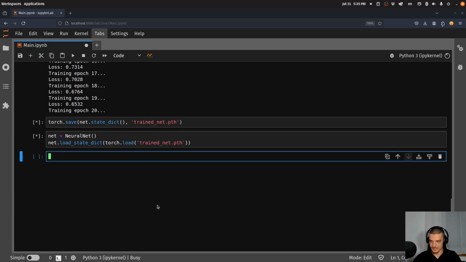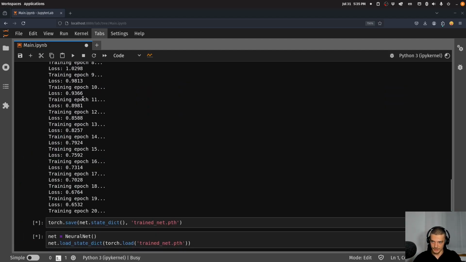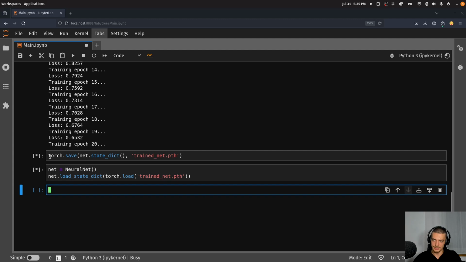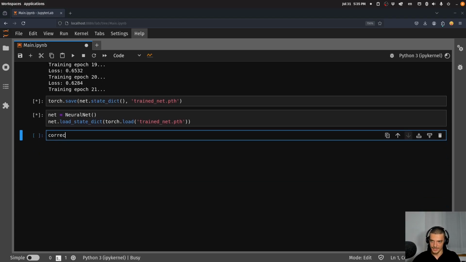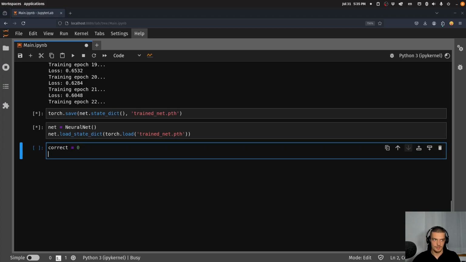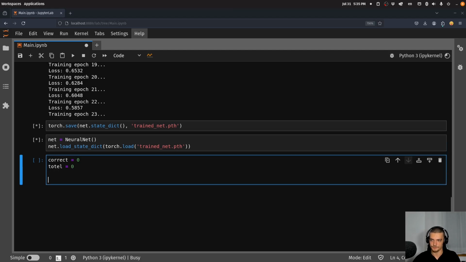So I can actually run this now. Once this is done training, you can see it's still decreasing the loss. Once this is done training, we can save all that. And then we can evaluate it on the test data. How do we do that? We do that by saying correct equals 0, total equals 0, because what we want is we want to have an accuracy metric. So how many of the total instances were classified correctly.